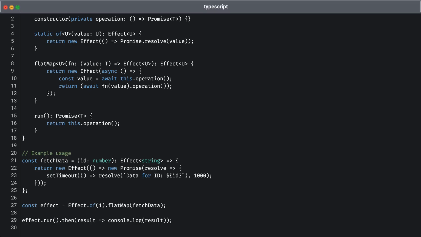To demonstrate usage, we define a simple asynchronous function, fetchData, that simulates fetching data using a promise. By using the effectOf method to create an initial Effect and subsequently chaining it with flatMap, we are able to manage the flow of data from one asynchronous operation to another. Finally, calling run executes the operation, providing us with data after the completion of the asynchronous tasks, showcasing the power of monads in handling side effects.